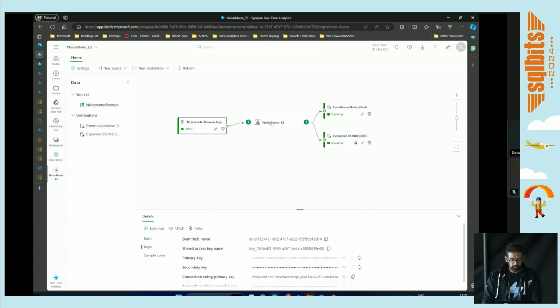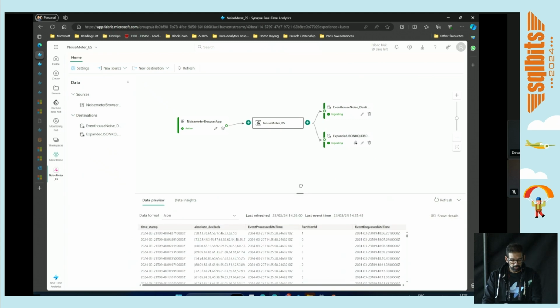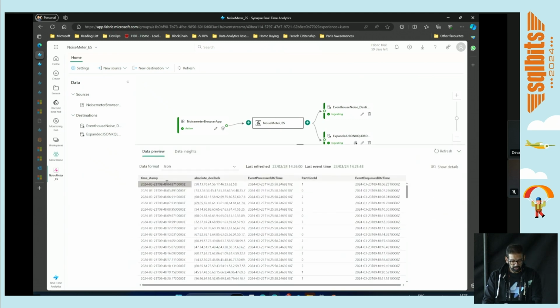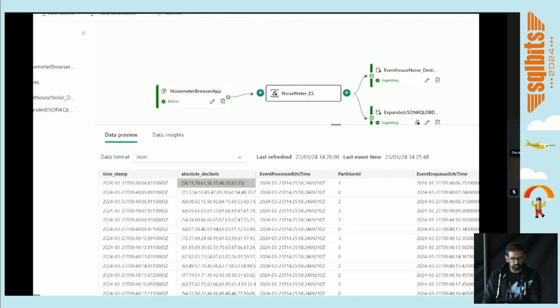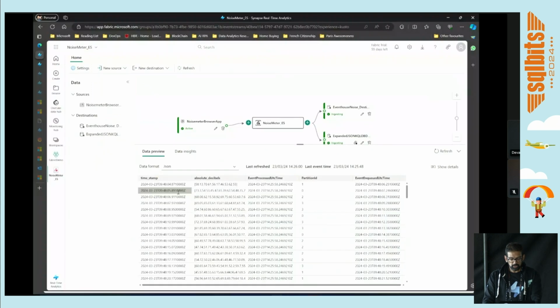Now, if I look at my event stream, this is the type of sample data I'm getting. Every second, I'm getting a bunch of values in an array. Just to zoom in, as you can see, I have a timestamp and a bunch of different values in an array. Now, I want to capture this data into a KQL database.